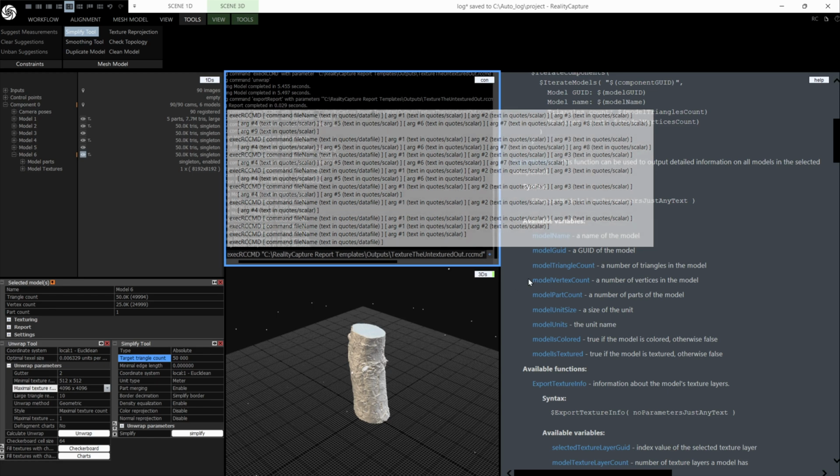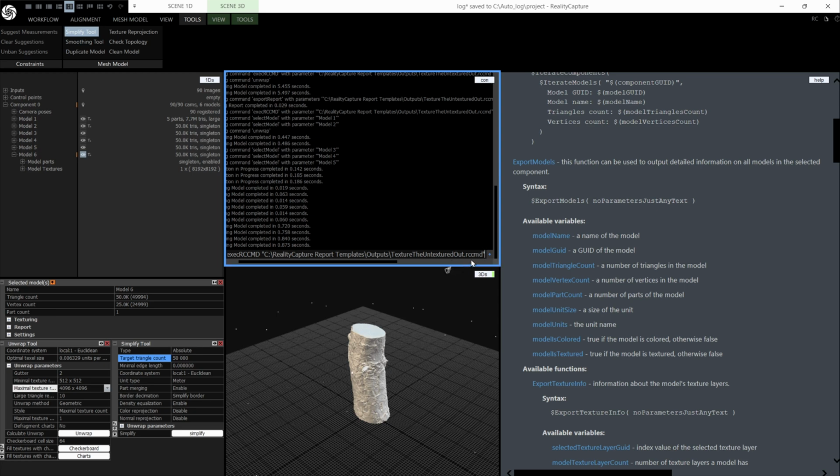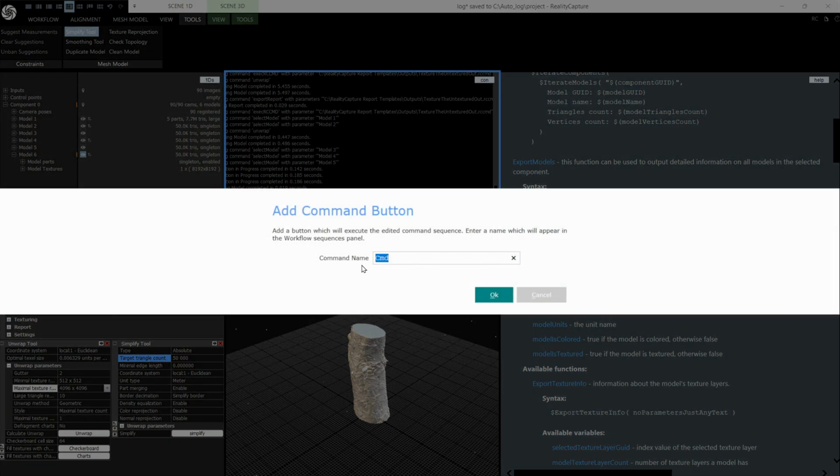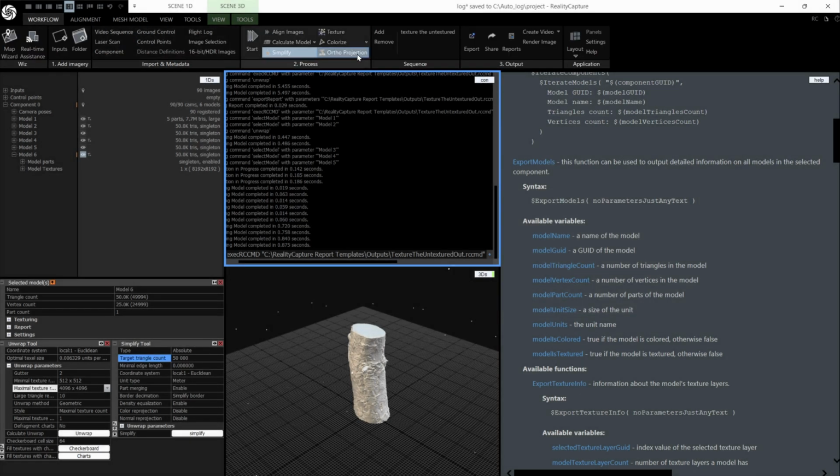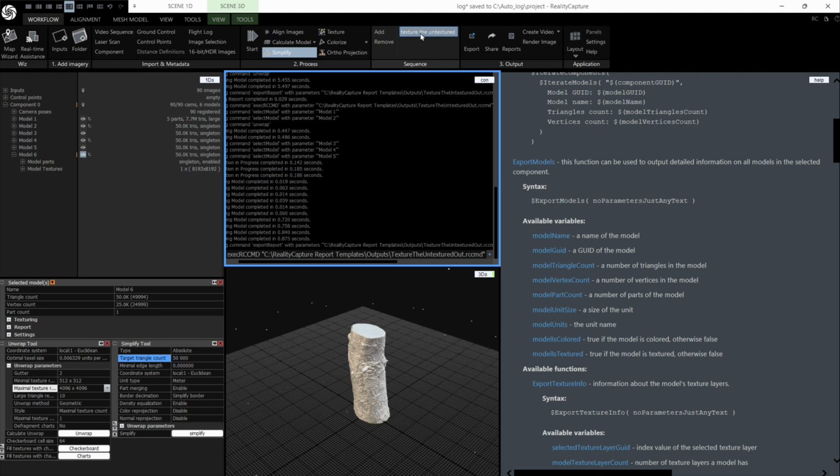Now, why not make a button for it as we're in the sequencer here? So I just click this plus here, and we can call this texture the untextured, and just click OK. And now in our workflow tab under sequence, we have a button, texture the untextured. So that's going to make that report and then run it. Let's click it. There we go.